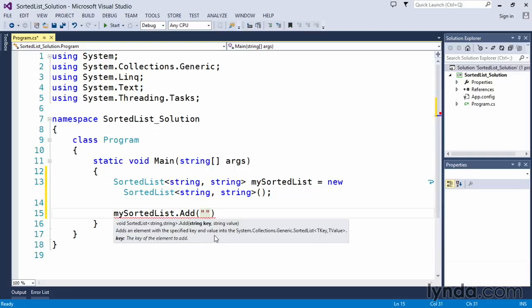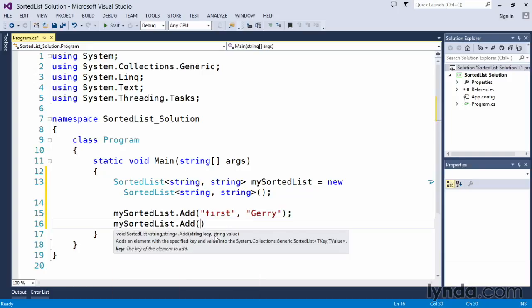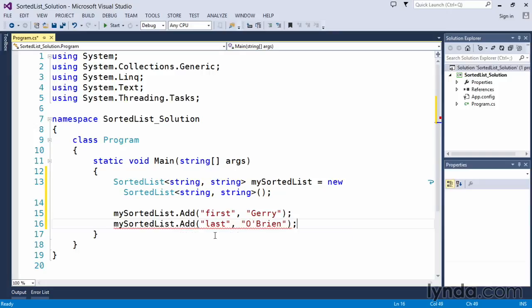All strings in C# are delineated by double quotations. We will call this first, and for the value, we'll put in my name, Jerry. And I will store one more value in here, so mySortedList.Add, and we'll give this one the key last, and we'll put in my last name, and end with a semicolon. And Visual Studio is happy.